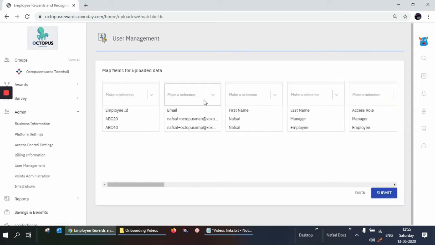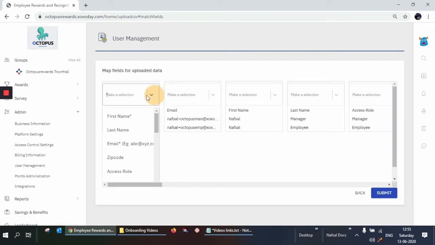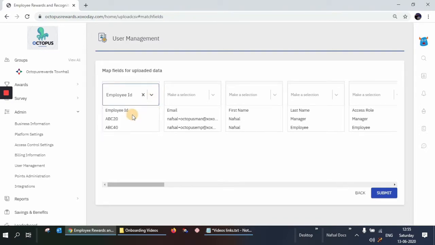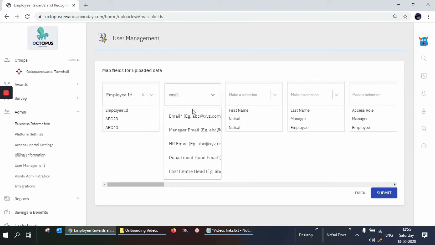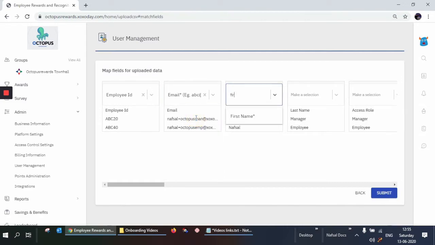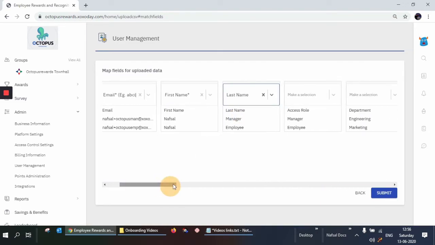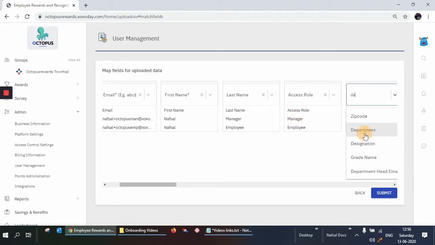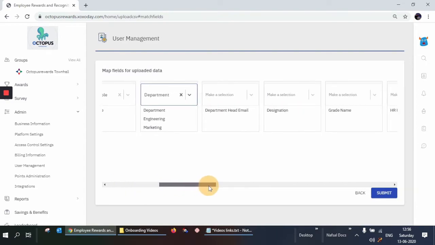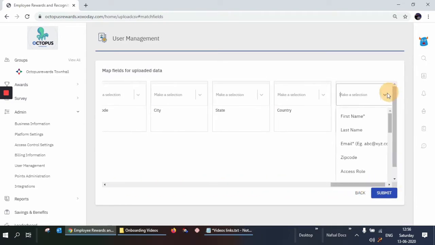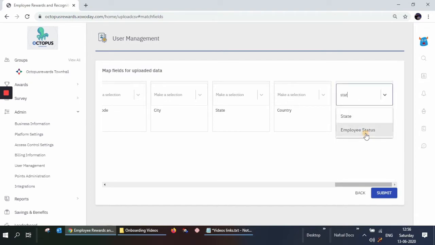File, click on next, do the mapping again, quickly do that: employee ID, email, first name, last name, access role, department. We'll ignore all the other fields. We just come to the status, employee status. You can see the employee status from the file maps to employee status in our platform. Click on submit.